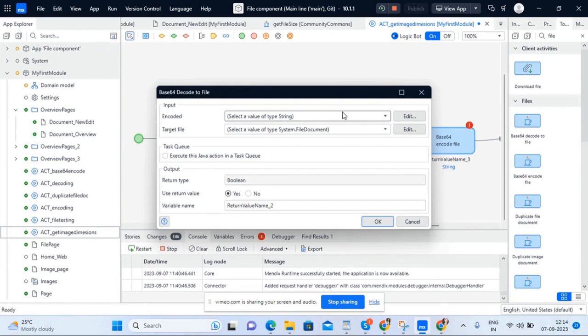I will show you how to use these base64 encode file activities. We can also take another use case where you need to perform some transformations or processing on a file, such as resizing an image or applying filters.